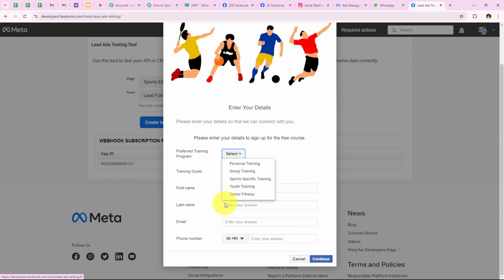So for the training program, I'm going to select it as sports specific training. For the training goals, I'm going to select it as sports performance. It is saying first name, so I'm going to enter a demo name, suppose demo. So for the last name, I'm going to keep it as lead right over here. For the email, we are going to keep it as lead@pabblytunes.com.